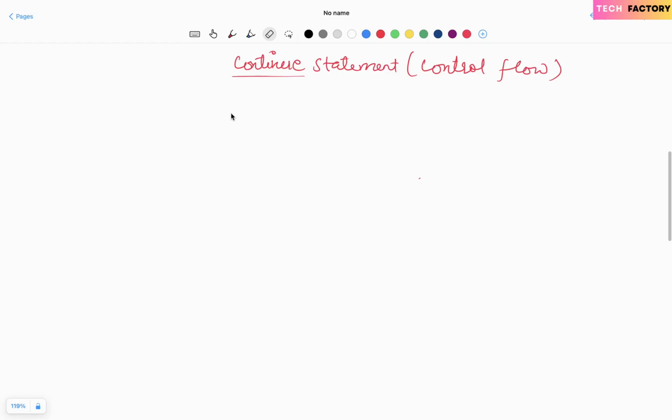Hello and welcome everyone. In this tutorial we are going to learn about the continue statement, which is a part of control flow that we are going to continue in this tutorial.